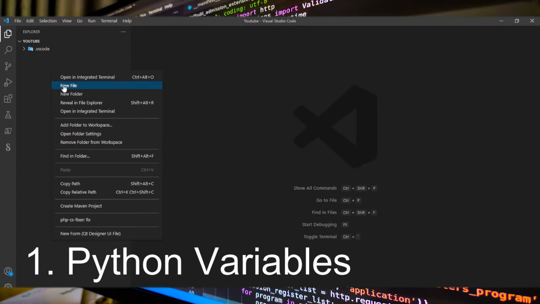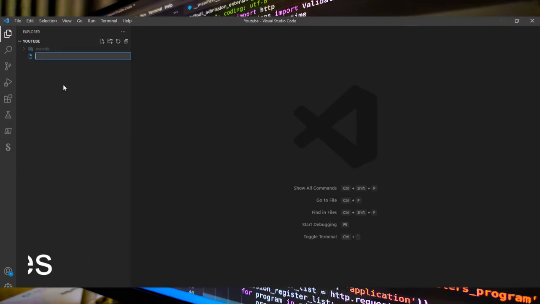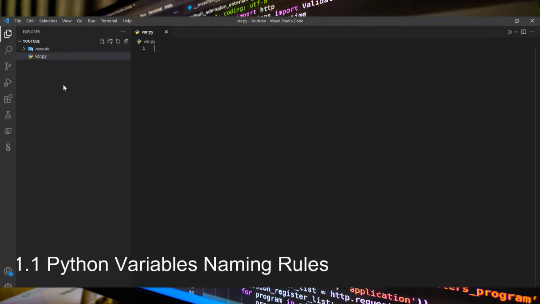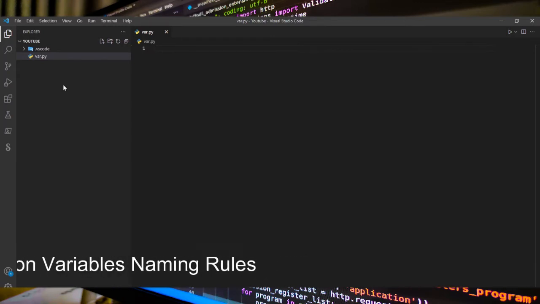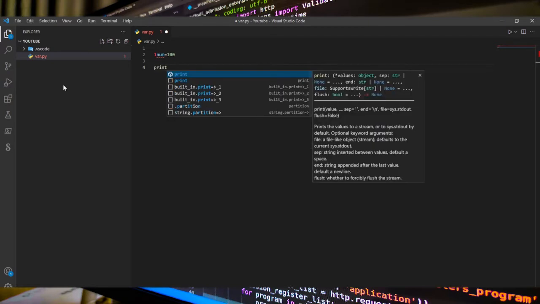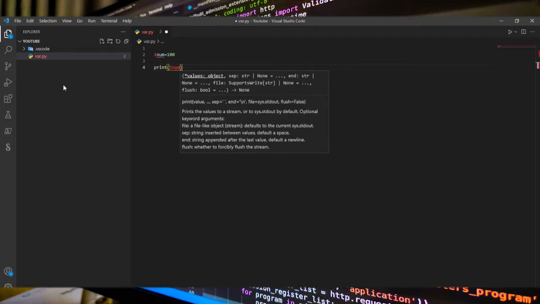So now I'm going to create a Python file for variable, var.py. Okay, first of all we have to look at the Python variable naming rules. In Python, a variable can only begin with a capital letter, a small letter, or an underscore. For example, let me begin with the number 1: num1 equals 100, and let's print this value.